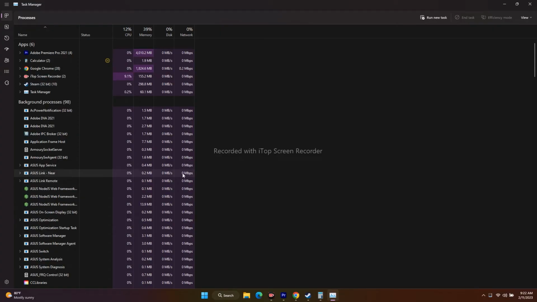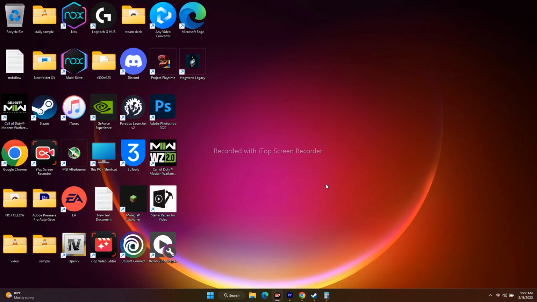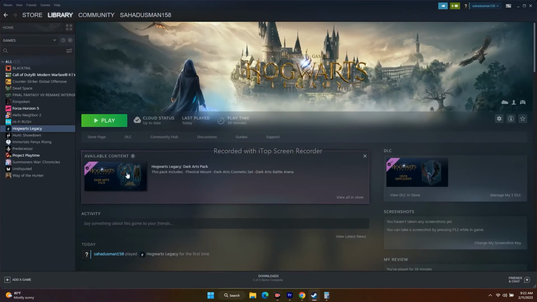Moving to the next one, you have to update the game. For updating the game, you just have to go over here and if you get any update, just update it. Or you can update it by default, we'll be getting an update option. That is what you have to do.